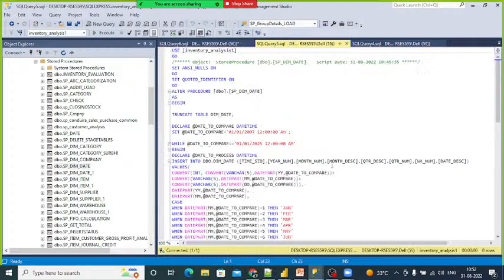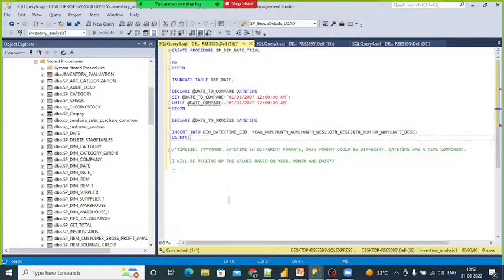Correct. So now how do I convert this? Whatever is my date to compare, I picked up the year and converted it into varchar 5. Is this clear, team? So I said convert.